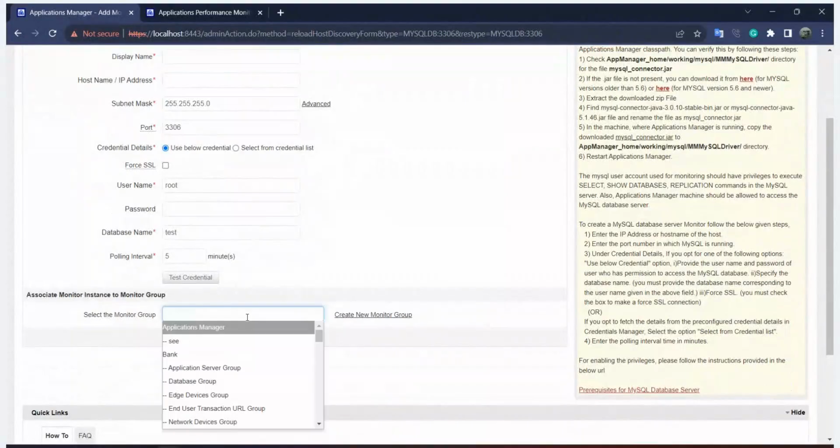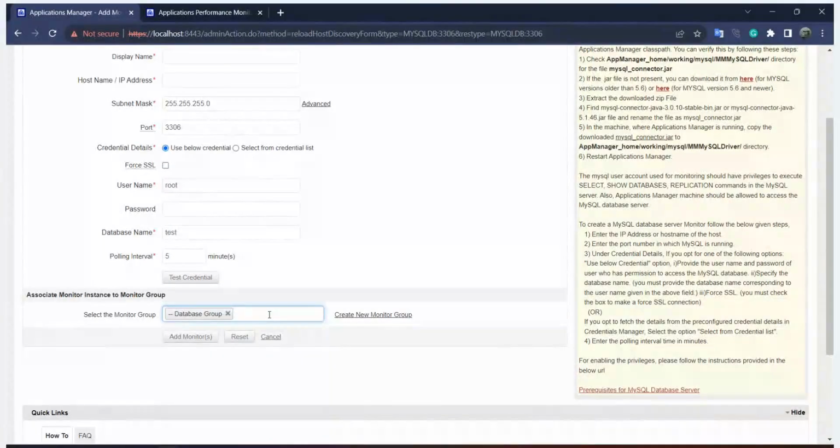So instead of a two-step approach, once you've added the monitor, you can associate it while adding the monitor itself. For example, if you want to add this MySQL to the database group, you just select the respective group. You can create more than one group, which you can associate the same monitors. Once you select it, if you click on add monitor, it will add the monitor, and that particular monitor will be grouped to the respective groups which you have selected in this list. So this is how you can group the monitor.